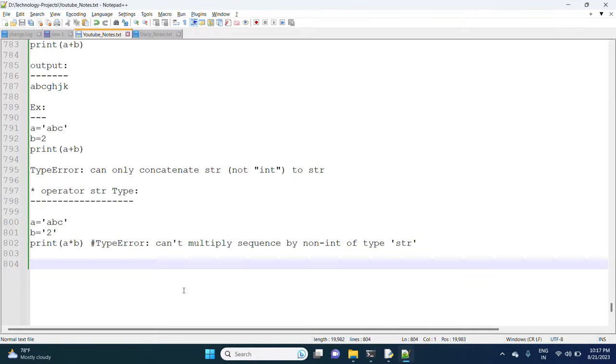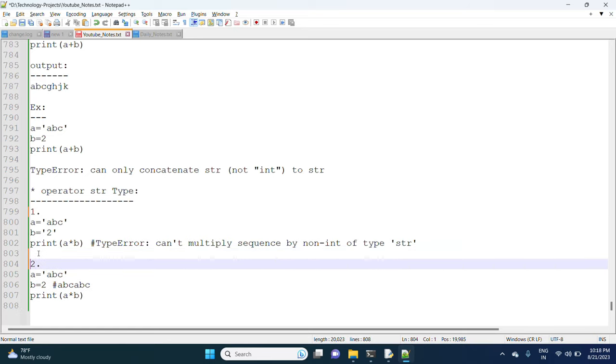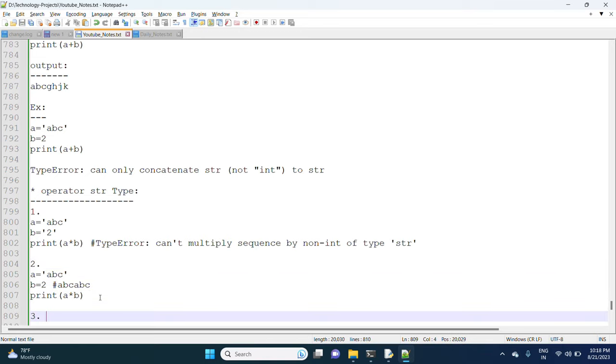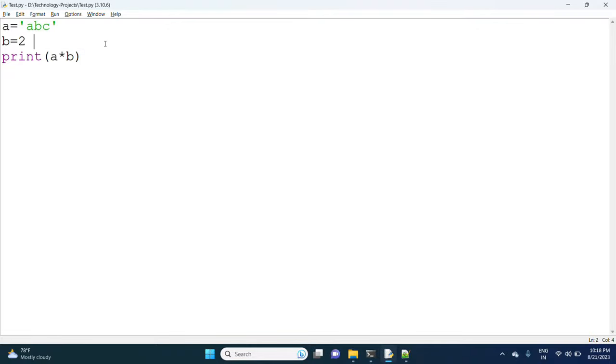Next thing, suppose here I'm taking, anyway here I'm taking int. Suppose I take a floating value. Can you guess the output? I want to multiply a string with a float. Is it possible? Don't keep any doubt.